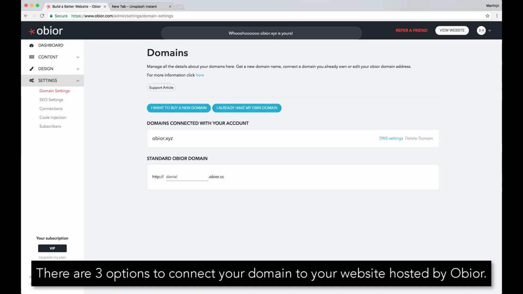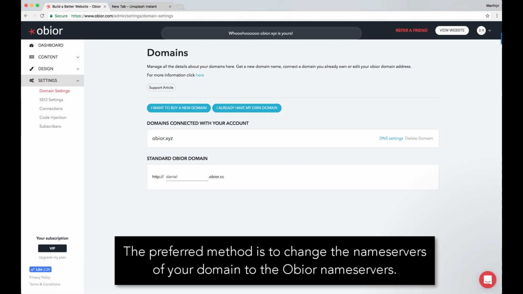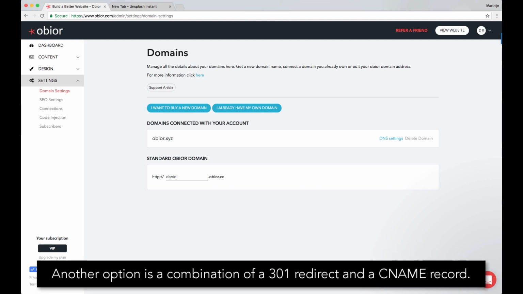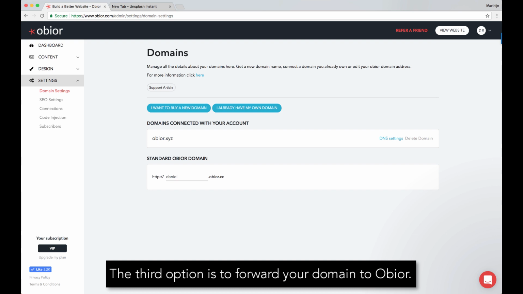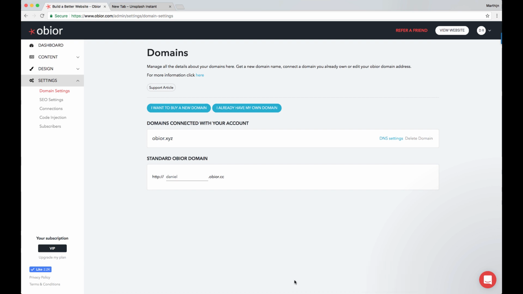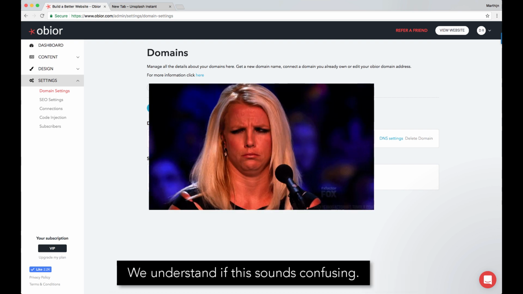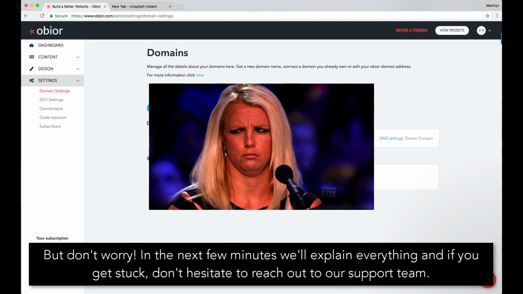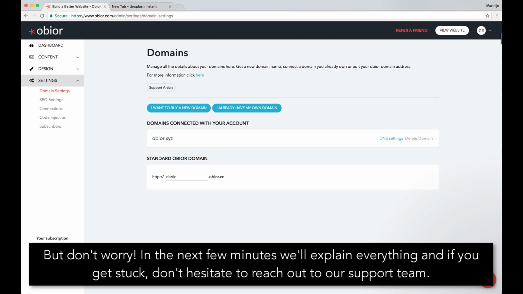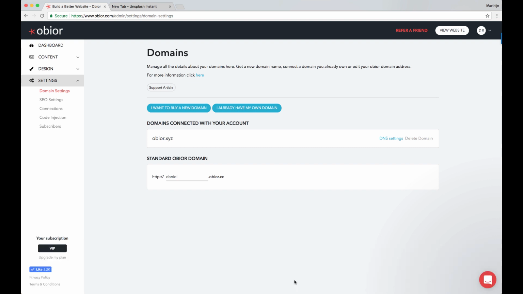There are three options to connect your domain to your website hosted by Obior. The preferred method is to change the name servers of your domain to the Obior name servers. Another option is a combination of a 301 redirect and the CNAME record. The third option is to forward your domain to Obior. We understand if this sounds confusing, but don't worry, in the next few minutes we'll explain everything. And if you get stuck, don't hesitate to reach out to our support team.